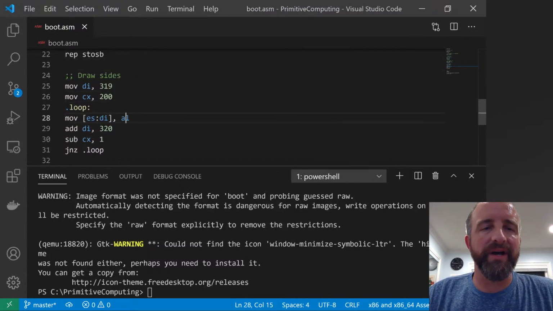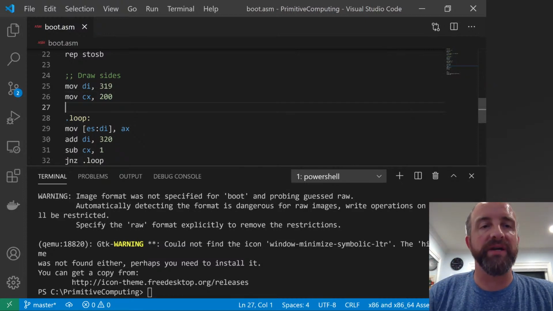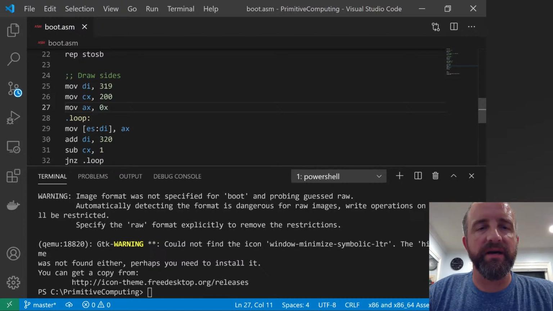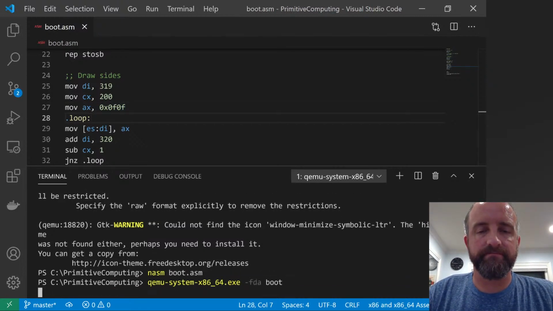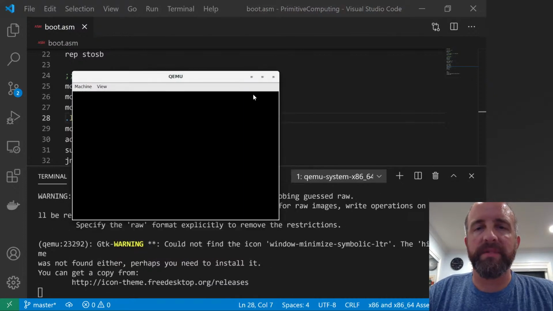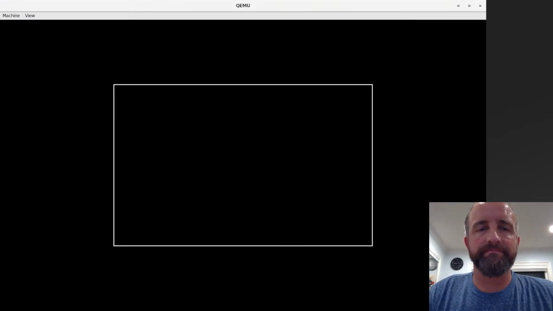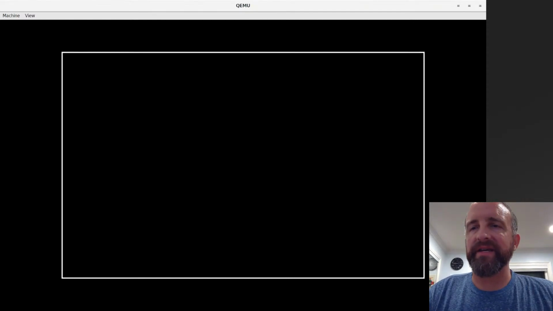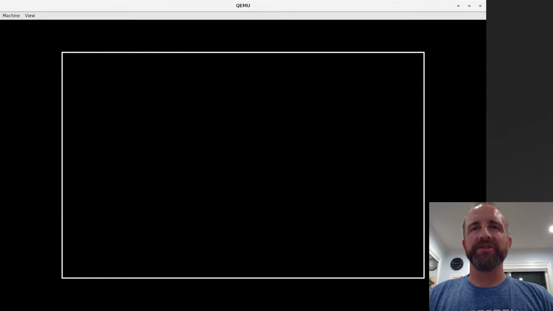We were only using byte-wise things. We want to move AX. The other thing we need to do is actually write two different pixels. So we're going to move into AX 0x0f0f. That's 1 byte of 15 and then another byte of 15. So let's try that. There we go. That is a nice white square. This will be a great grid for Pong. I think it looks pretty good.